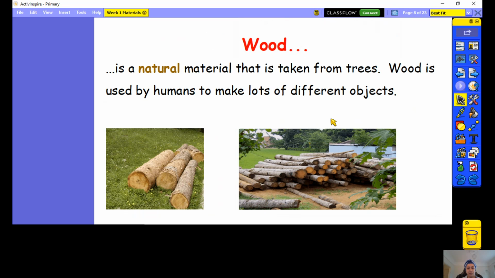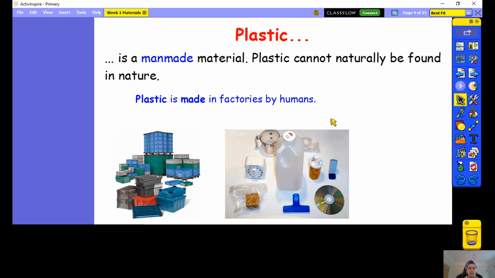The first material we spoke about earlier was wood. So wood is a natural material which we get from trees, and then wood is taken by humans and made into different types of objects like our chairs maybe, or our desks, our cupboards, and different things.